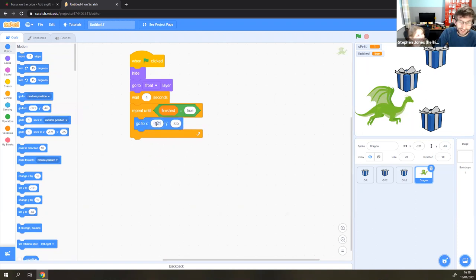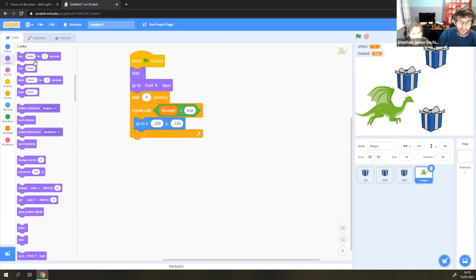So we want to go to, and we're going to set this to minus 280 and minus 140, which puts us in the bottom left diagonally. We then want the dragon to appear. So under looks, we want to say show. And if you want to make it a bit easier, grab a hide block and just stick it under here for the moment, so we don't have to go back and forth.